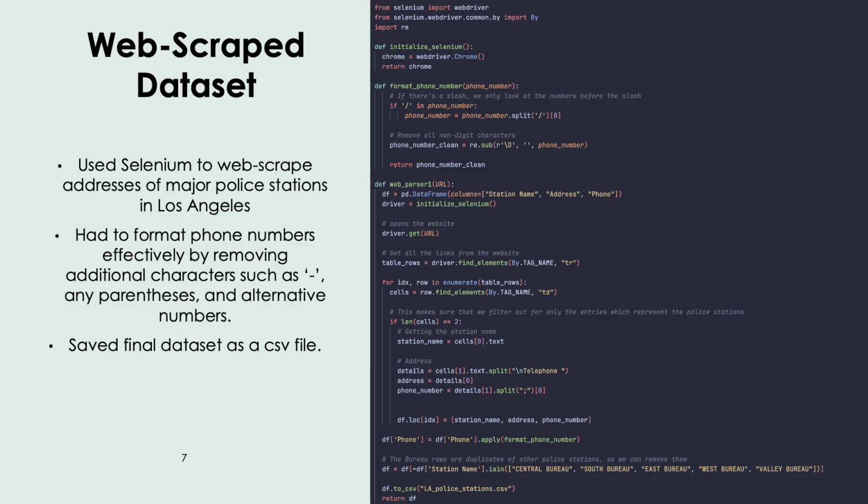The next dataset is the web scrape dataset, and I used Selenium to web scrape the addresses of major police stations in Los Angeles. A challenge I dealt with in this stage was to format the phone numbers from strings to integers that I could deal with in the future. And we did that by removing additional characters such as hyphens, parentheses, and alternative numbers and slashes. And finally, we saved the dataset as a CSV file. To scrape the data, we went through each column row and gathered relevant information.